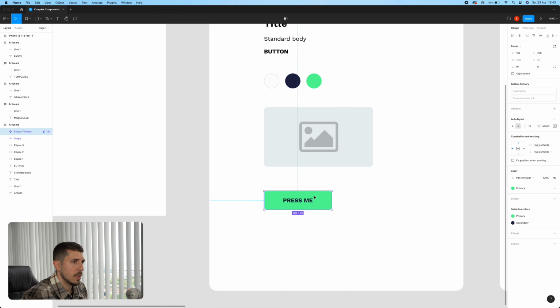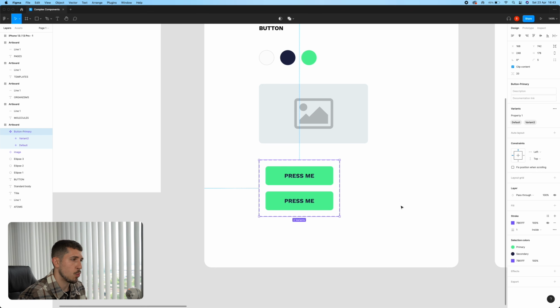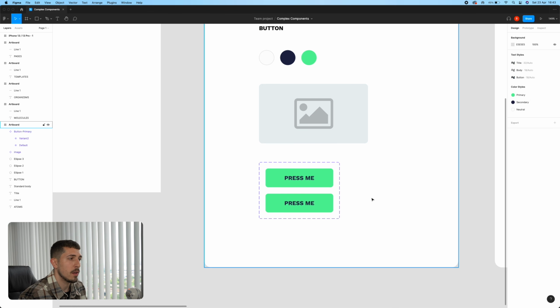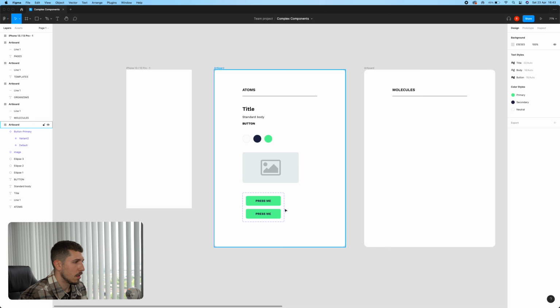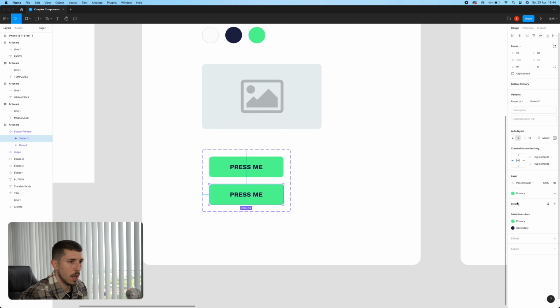What I'm gonna do now, I'm gonna select it after I create a component. That's a very important step. And press on variants, on the plus next to variants. I'm gonna press on it. And now we have two buttons. The thing is that they look the same, and that's not the purpose why we should have two components, when we need a secondary button. So I'm gonna use the neutral color, and I'm gonna add a stroke.